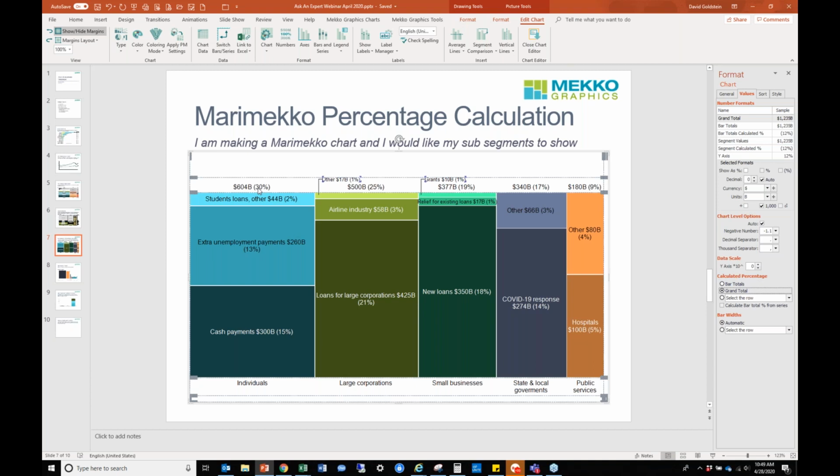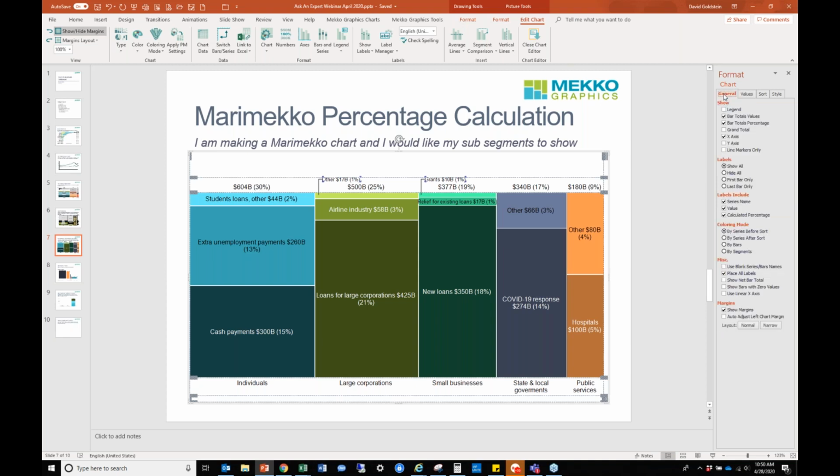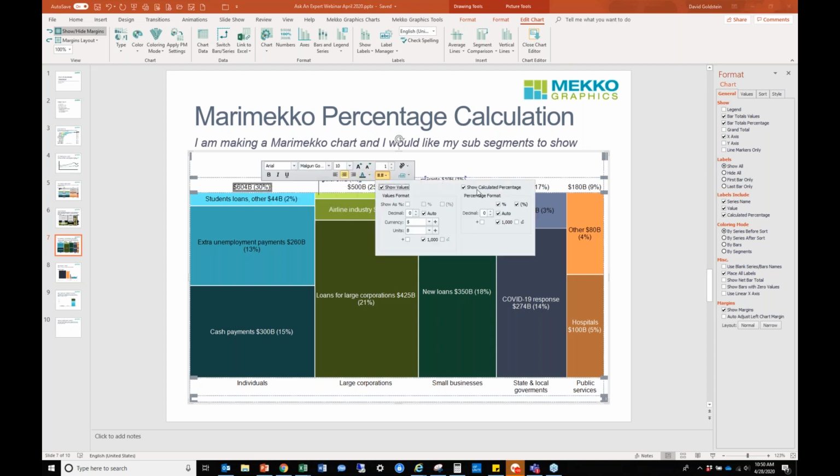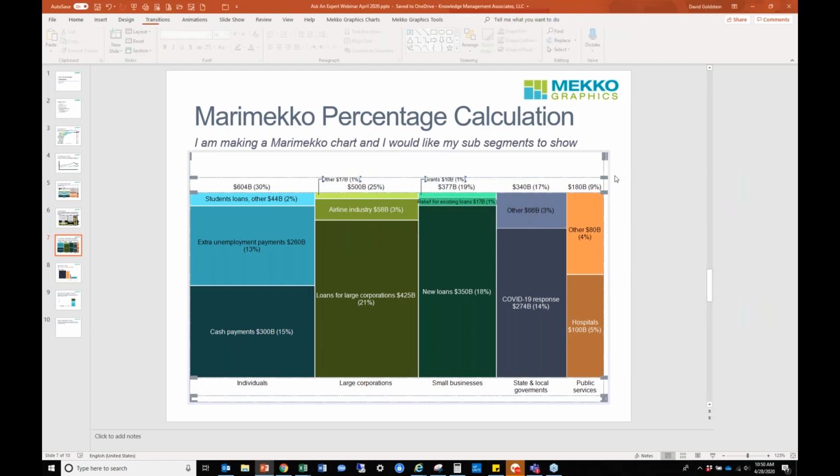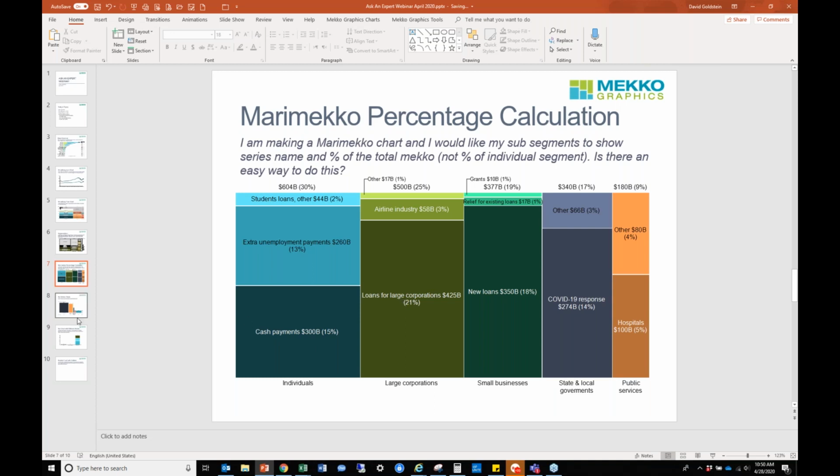If I want to show the percent of each bar of the grand total, I can add that here in format chart general, along with bar total values. I can show bar total percentages. I can also right click on one of my bar totals, go to the number, and say show calculated percentage. By default, it's going to be shown as a percentage in brackets. You can get rid of the brackets if you want, and obviously change the number format. So just a nice way to get at percent of total.